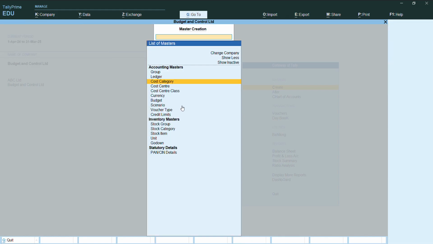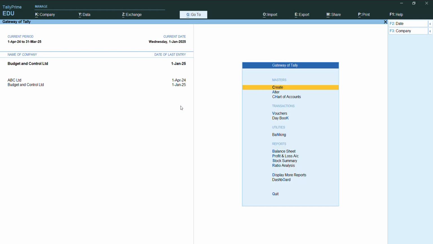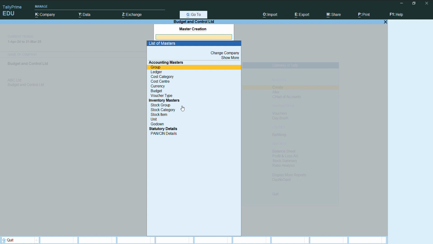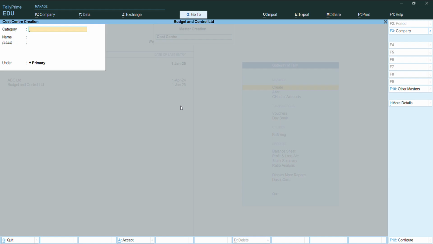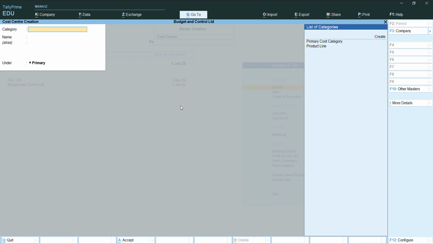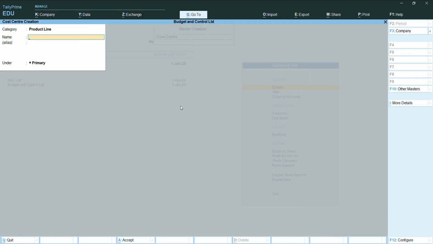Now come here again, Gateway of Tally, then go with create. Now we will create cost center. So go with cost center. For the cost center name, first we will select the category which is product line. We just made this product line, and now we will put the name of cost center which is soft toys. And the under will be primary, accept yes. We created the cost center and cost category.